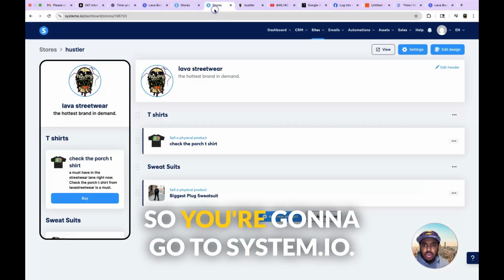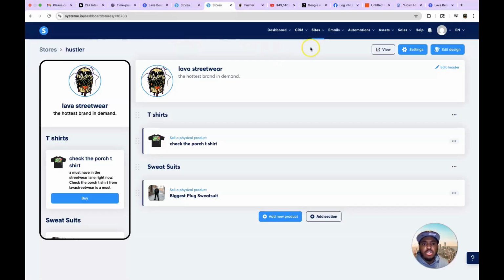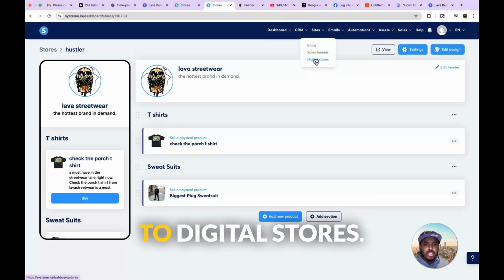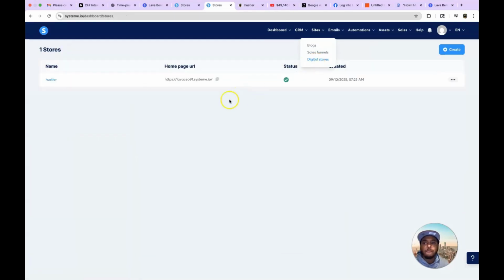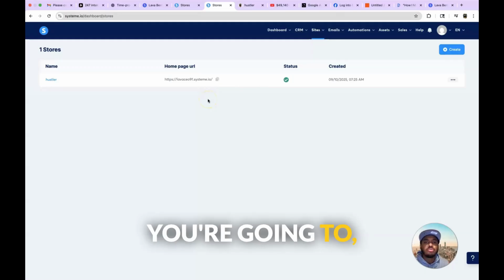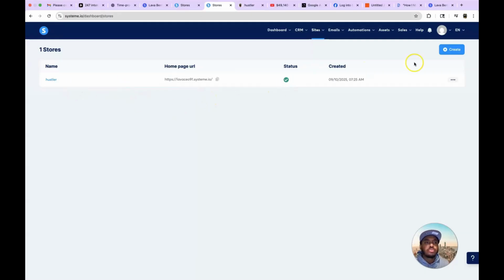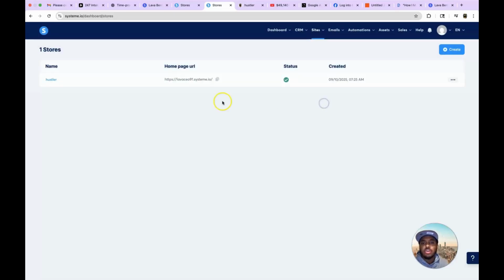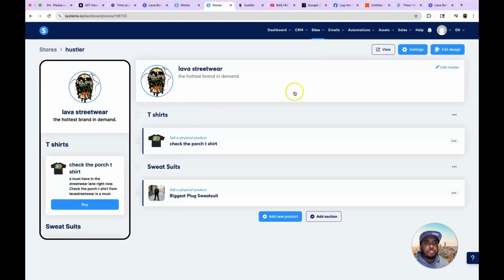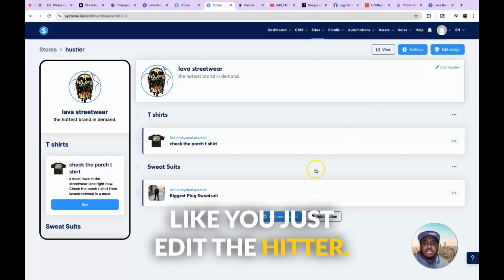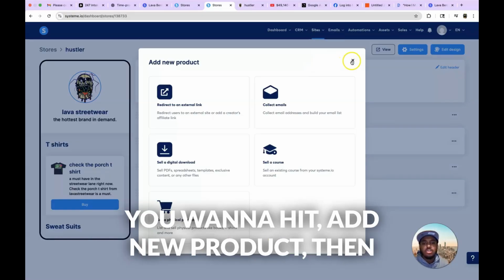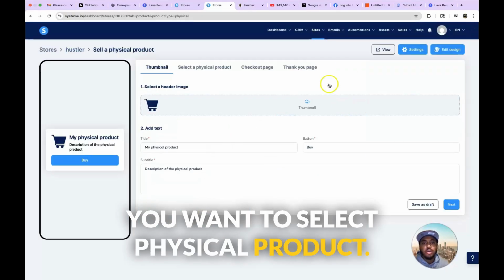So you're gonna go to systems.io. Once you're in here, you're gonna go to sites. You're gonna go to digital stores. You're gonna go to create. Type the name of your store. I already got one, and it's pretty simple. Like, you just edit the header. You wanna hit add new product. And then you wanna select physical product.